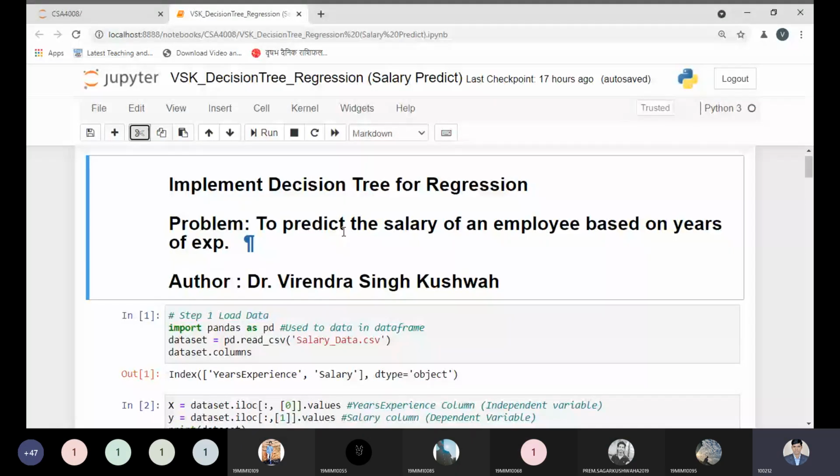We need to understand the implementation of the decision tree for regression. As we know, regression means we need to predict some information by following the decision tree approach. So let me explain each and every step properly, and whenever you have any doubt, you can ask me.